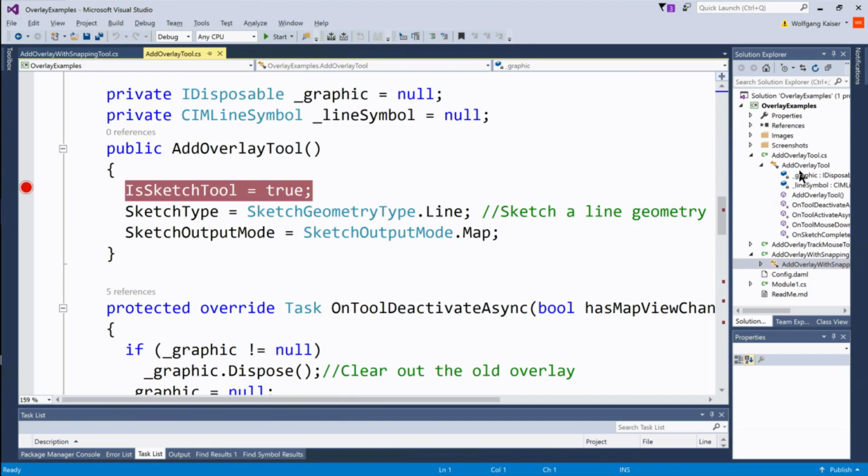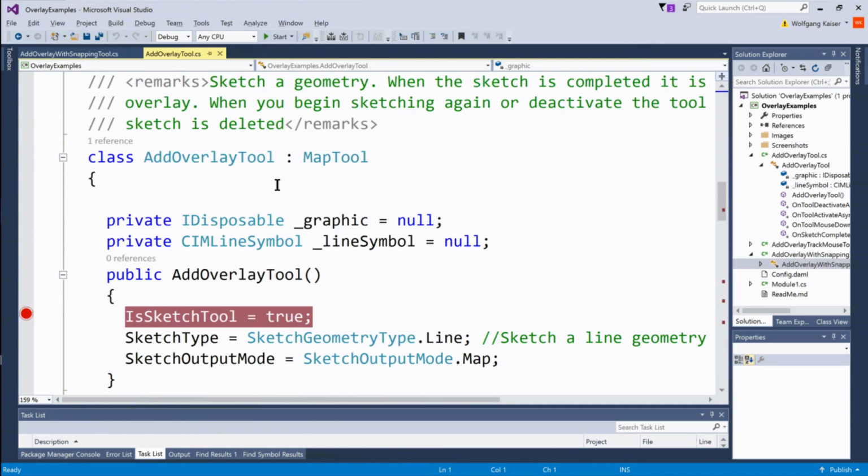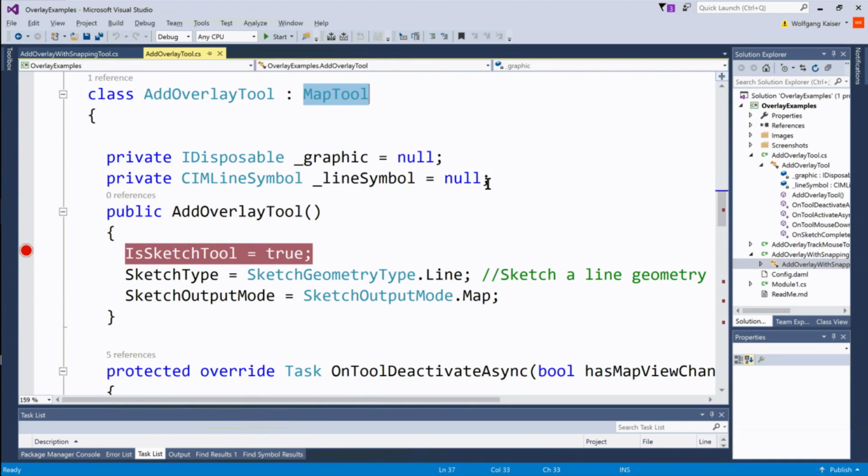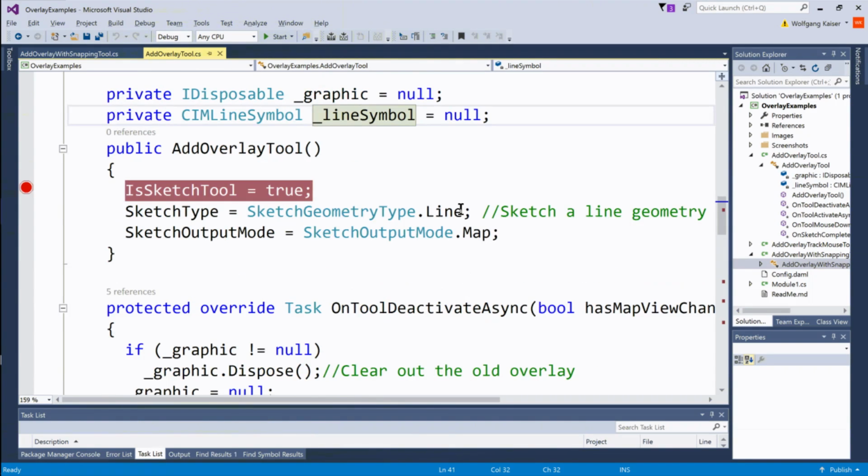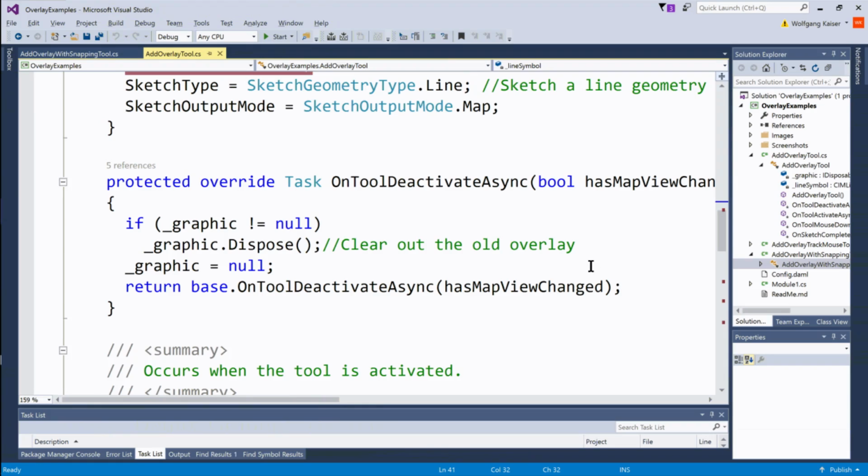So again, what I did here is I just created one of these map tools. In this case, I call it the Add Overlay tool. It also derives from map tool. I have my graphic disposable object. I have my line symbol. And now in this case, I set the sketch type to line. So this will allow me to draw lines on the screen. And then the output mode is map in this case.